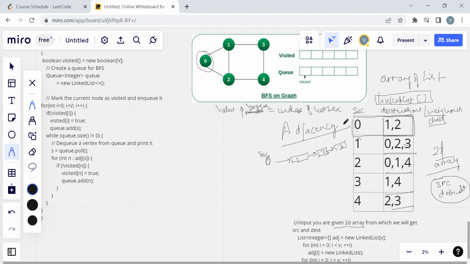So this is a complete array of list. At the 0th index we have 1 comma 2, at the first index we have 0 comma 2 comma 3, at index 2 a list of size 3, at index 3 a list of size 2, at index 4 a list of size 2. So the right part is the linked list and the first part is the source, the index.